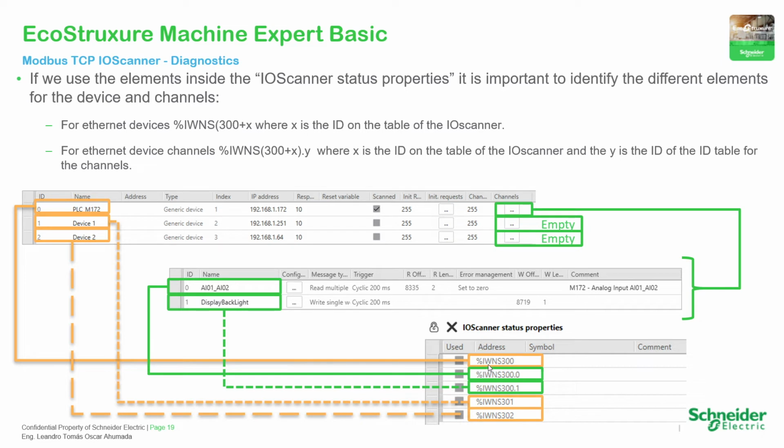We have the IWN 300, okay, that starts for the first element that we have over here, starting with ID. And then the next element, the status of this device in the IO scanner, will be the 301, and the other one should be the 302. Okay, so this is how you can identify or find the status of each device. Then, if you have defined channels inside each device, you should be able to find the status of each channel.